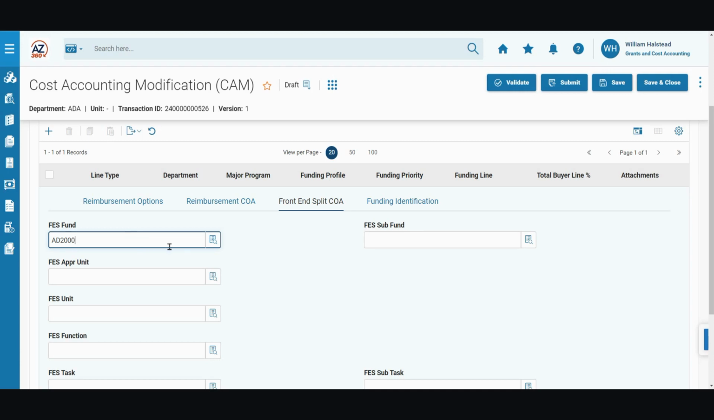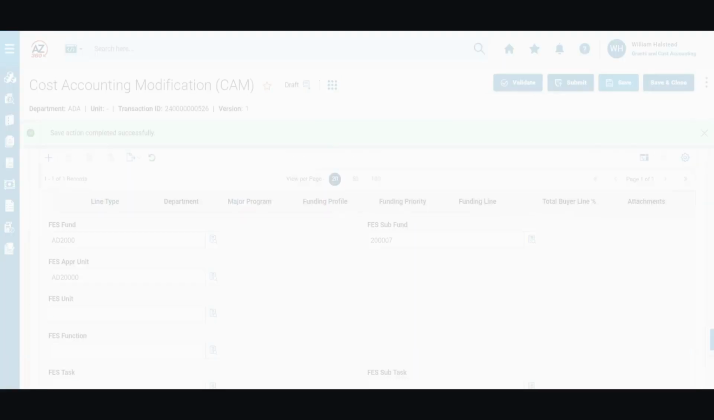Okay, in the FES subfund field, we will enter the appropriate subfund. In this case, it will be 200007. And in the FES appropriation unit field, we will enter the appropriate appropriation unit, in this case AD 20000. Note that the FES subfund and the FES appropriation unit fields are normally optional or dependent on departmental needs. These fields are being utilized in this example for training purposes only. Okay, go ahead and click Save.